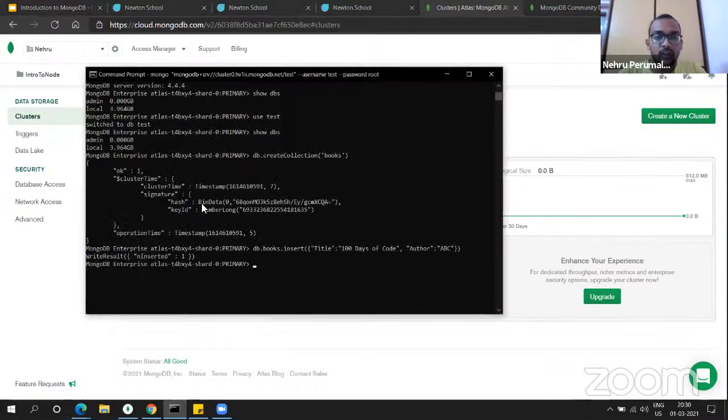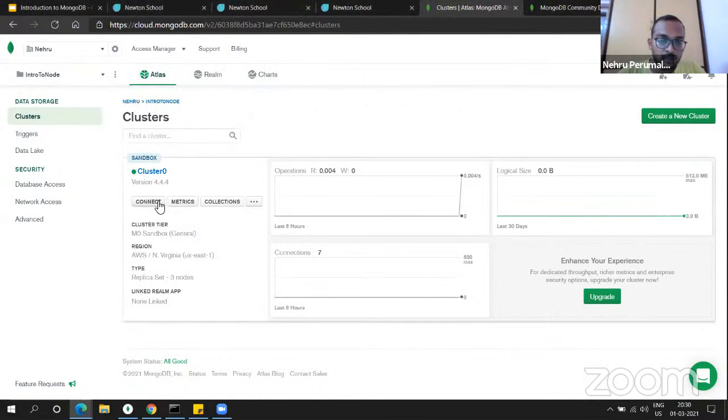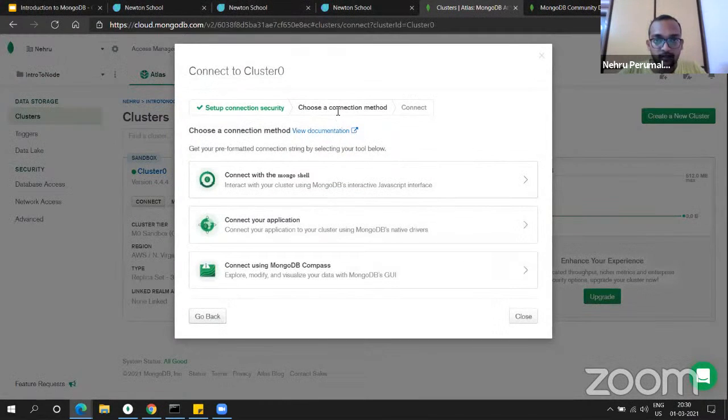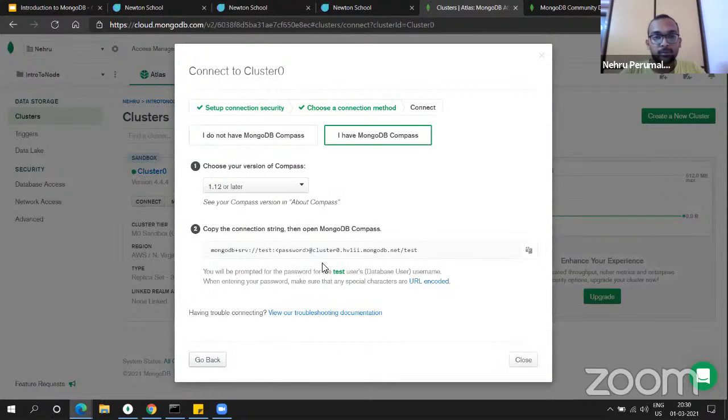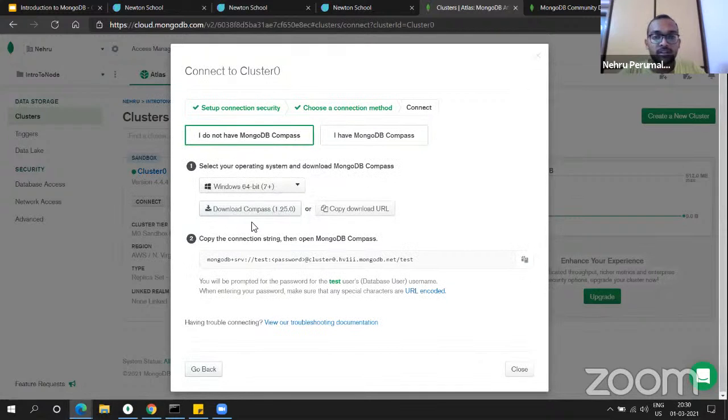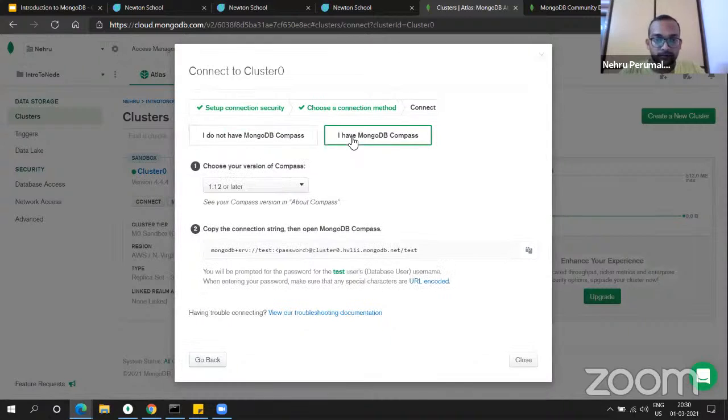Now we have seen how we can connect to the shell. So now we'll connect using MongoDB Compass. Compass is nothing but a user interface implementation of the Mongo shell. Those who aren't interested in writing shell commands can use Compass, which is a GUI implementation. If you don't have MongoDB Compass, you can get the download option over here, download it and install it. Then you can see some URL over here.